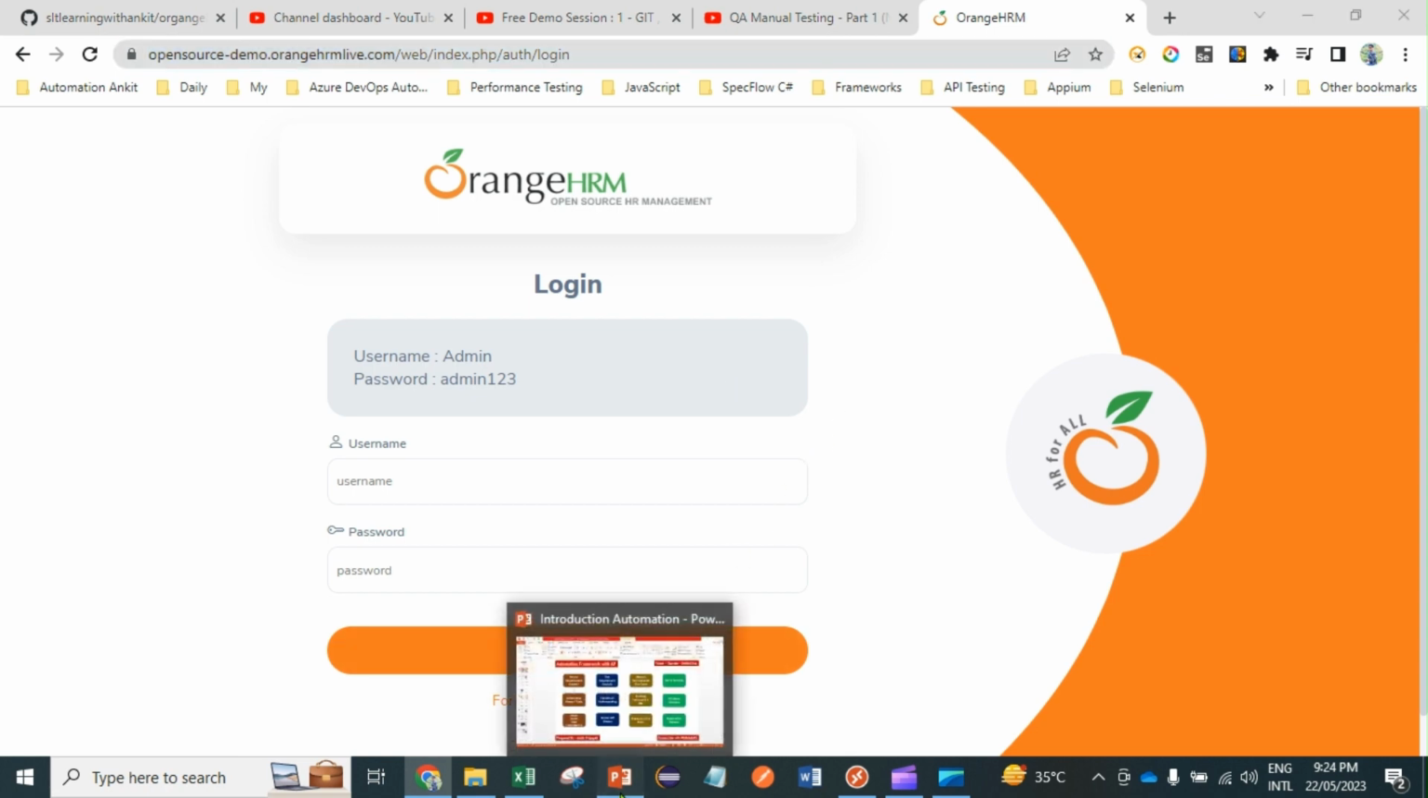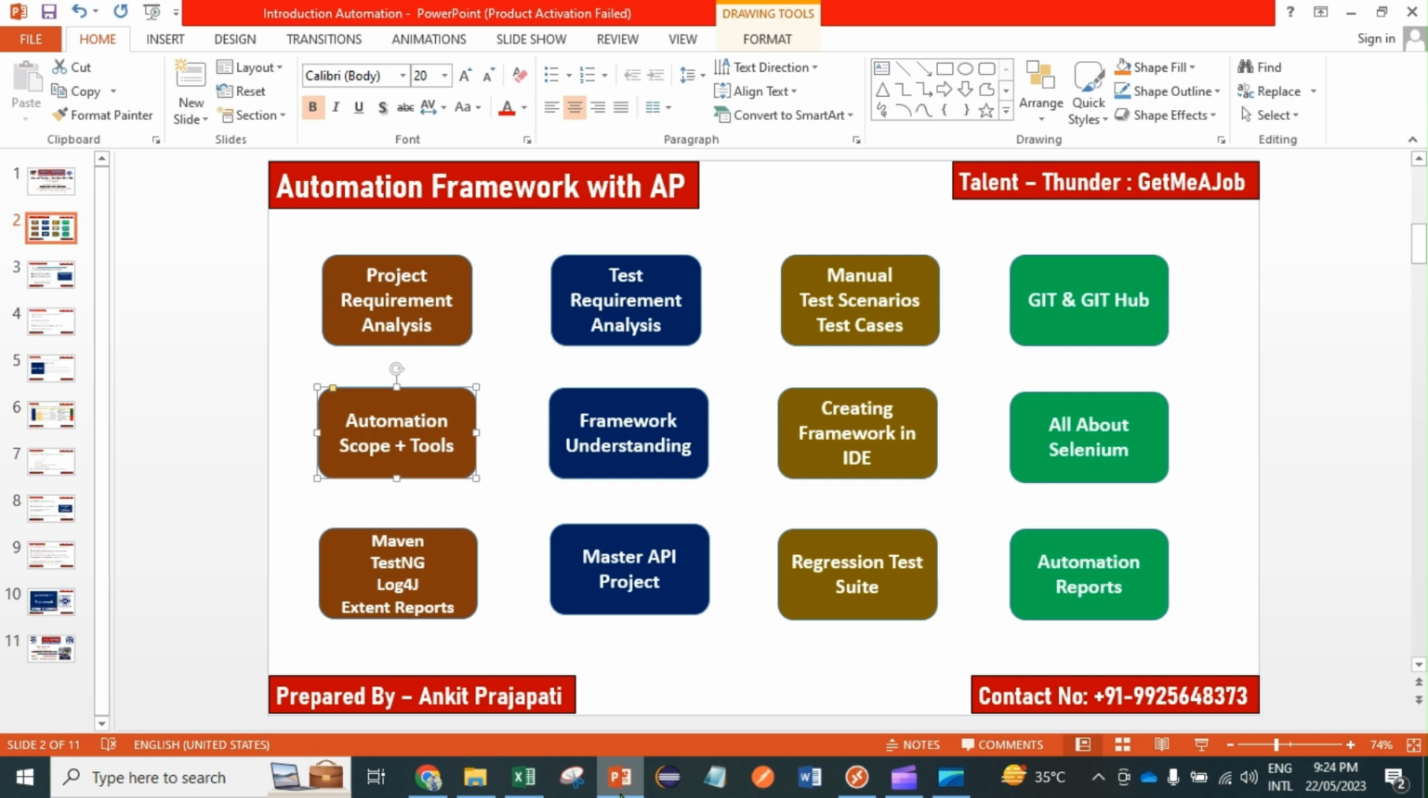Okay, guys. So when you start working on any project, just understand why they have selected those tools, what benefits those tools can bring you in automation, and then go with that particular tool. Okay, so I hope this makes sense to you guys.